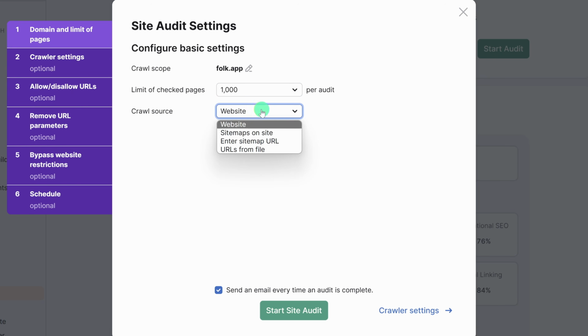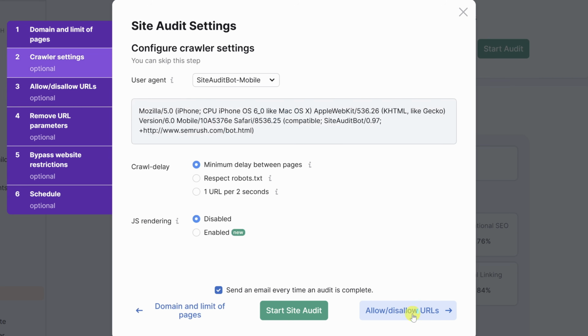Crawl source allows you to tell Semrush to either crawl the whole website using its own links, a sitemap, or a static list of URLs. We'll keep the default and click on crawler settings next. If your website blocks traffic from specific user agents, or you're worried about overloading your server by crawling pages too quickly, you can adjust these settings here.